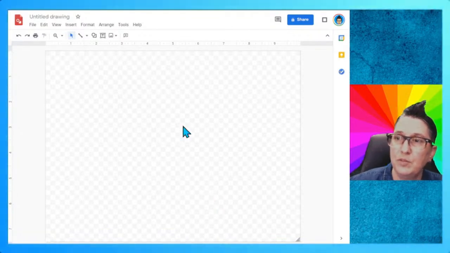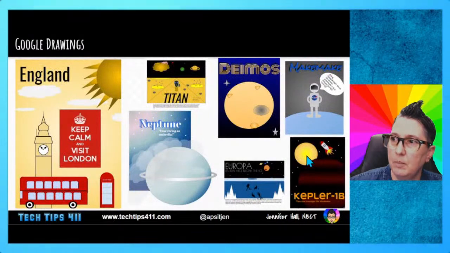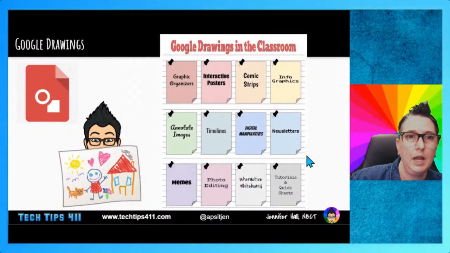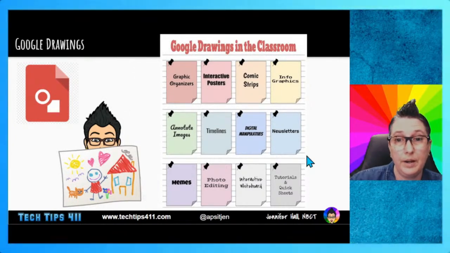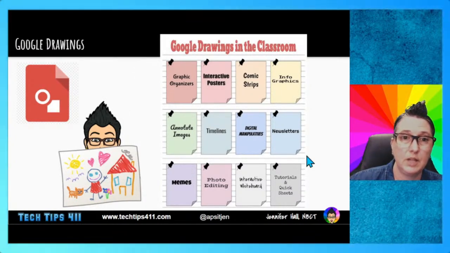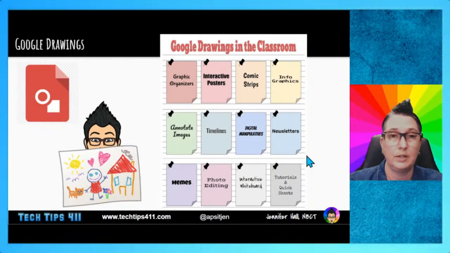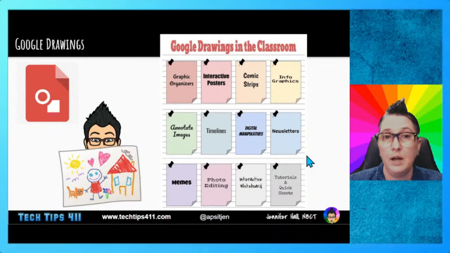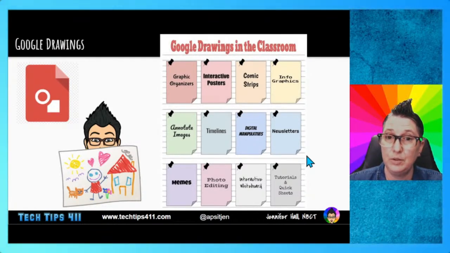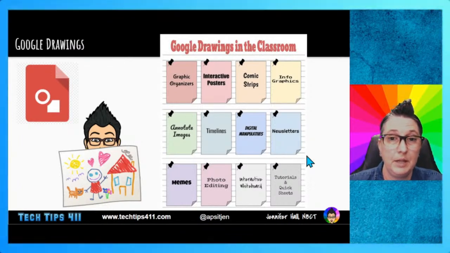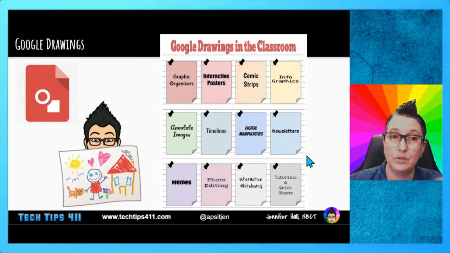One of my absolute favorite ways to use Google Drawings, and I'm going to hop over here so I can share a couple of ideas, is for graphic organizers, having students create them, or you creating them to engage students in discussion. For interactive posters, because you can add in elements and have things drag and drop. You can also create comic strips, infographics, and annotate on images. You can have them bring in maybe an image of a cell and use the drawing tools inside of Google Drawings to annotate.